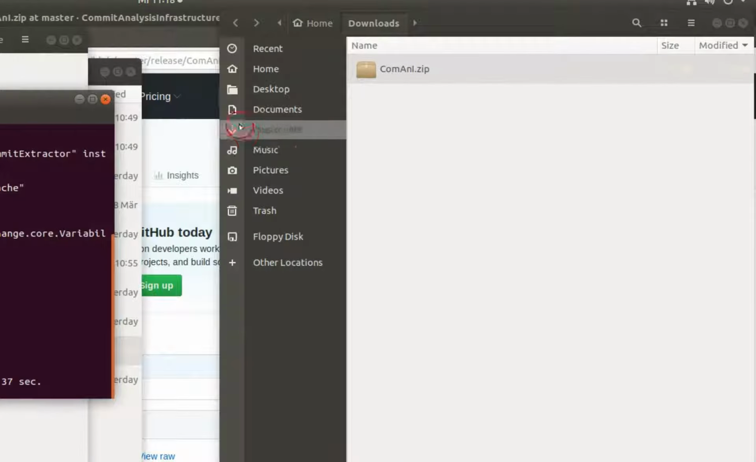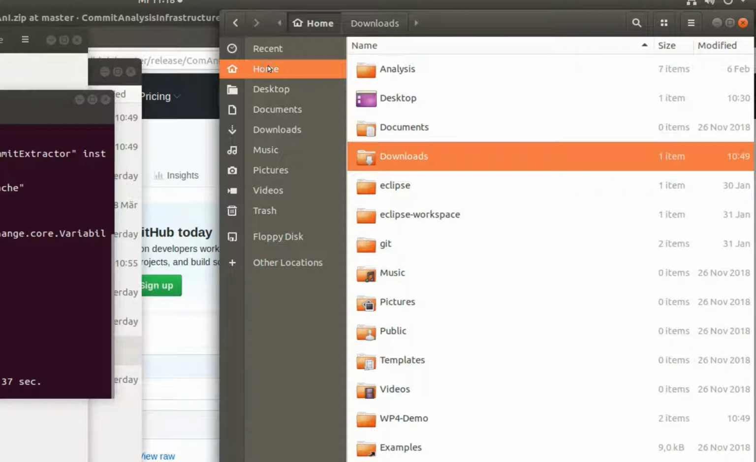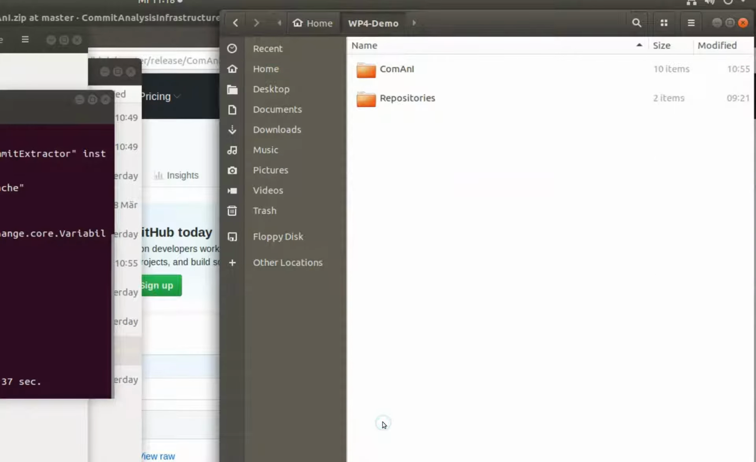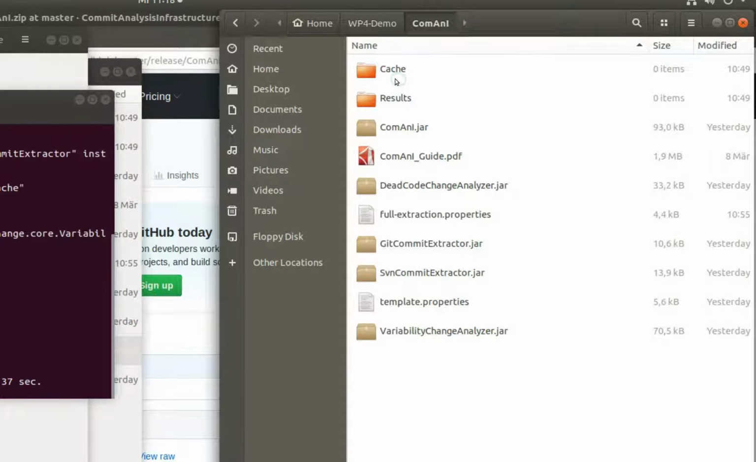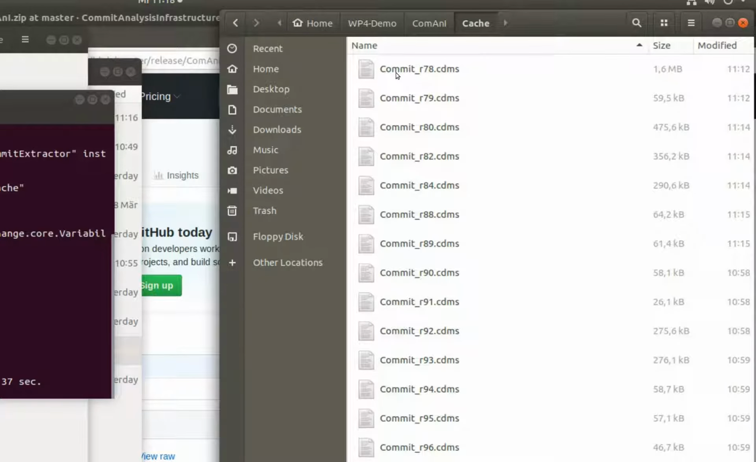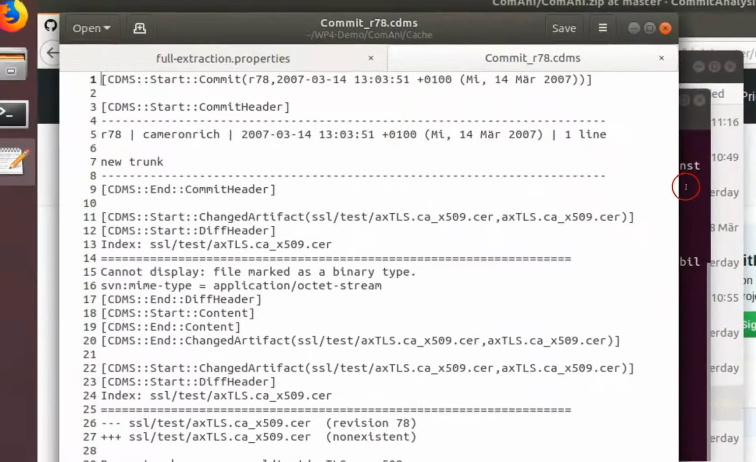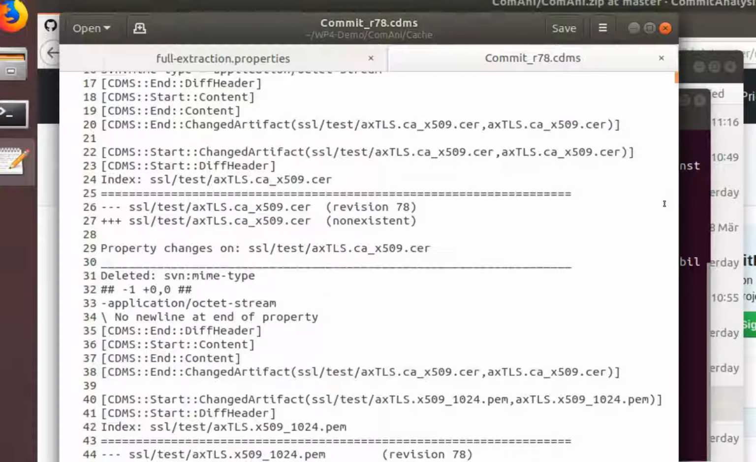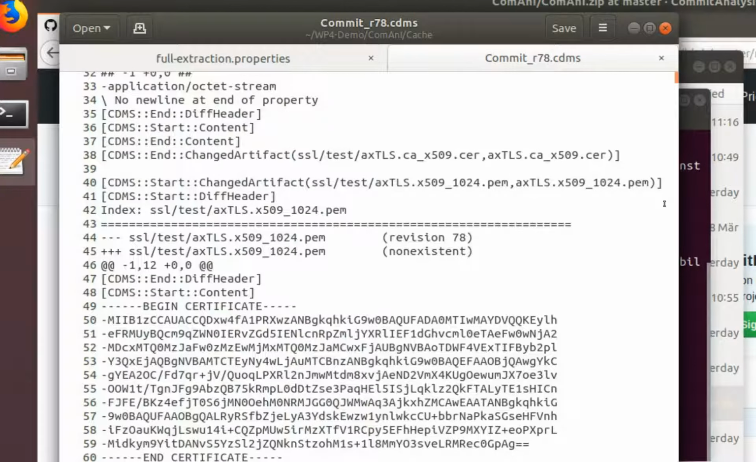After the termination of the infrastructure, we can have a look into the cache directory, where we find all the extracted commits as individual files named by the revision in the SVN repository. Each file contains the general information about the commit, and each changed artifact with its entire content, including changed lines.